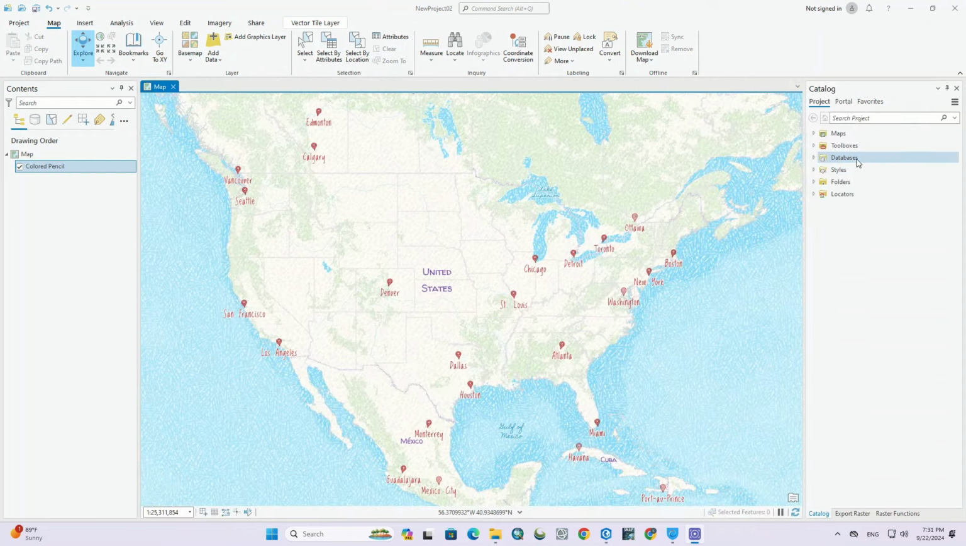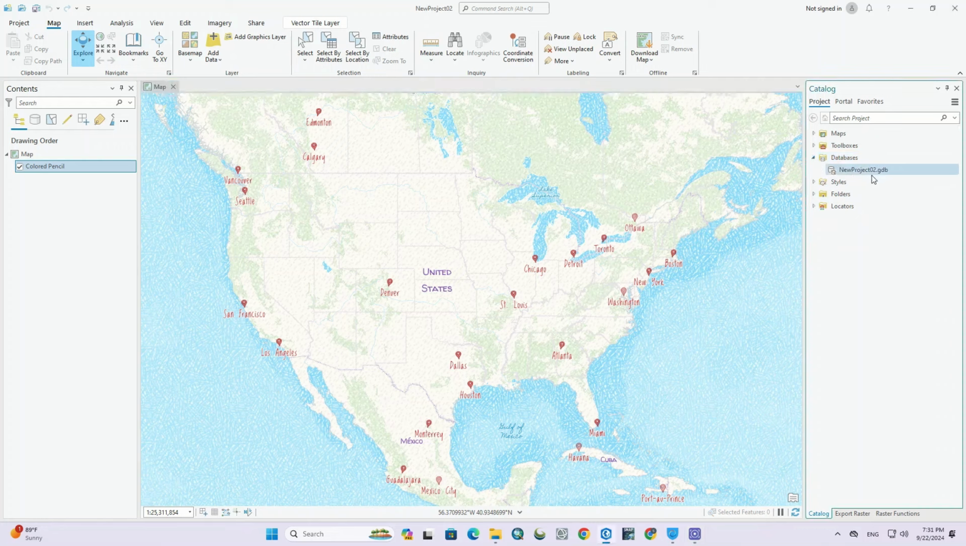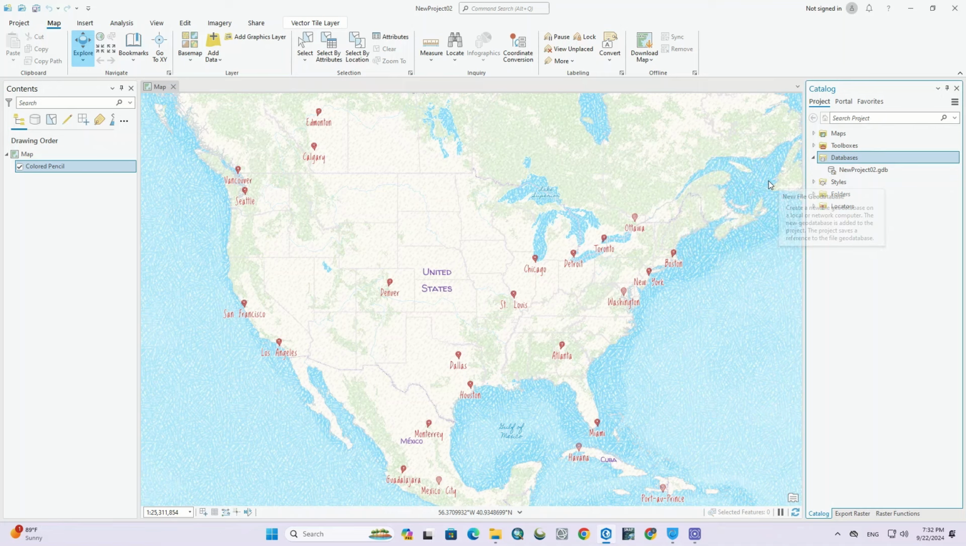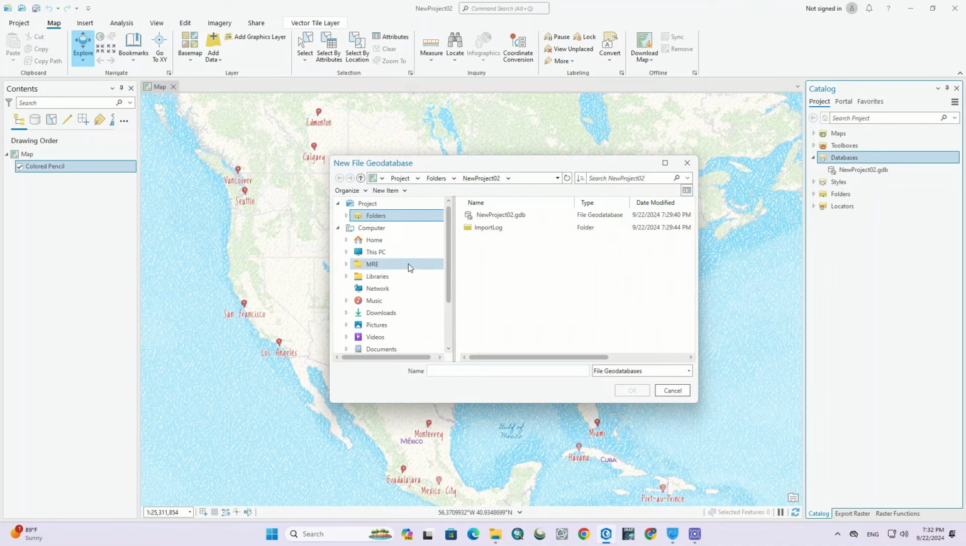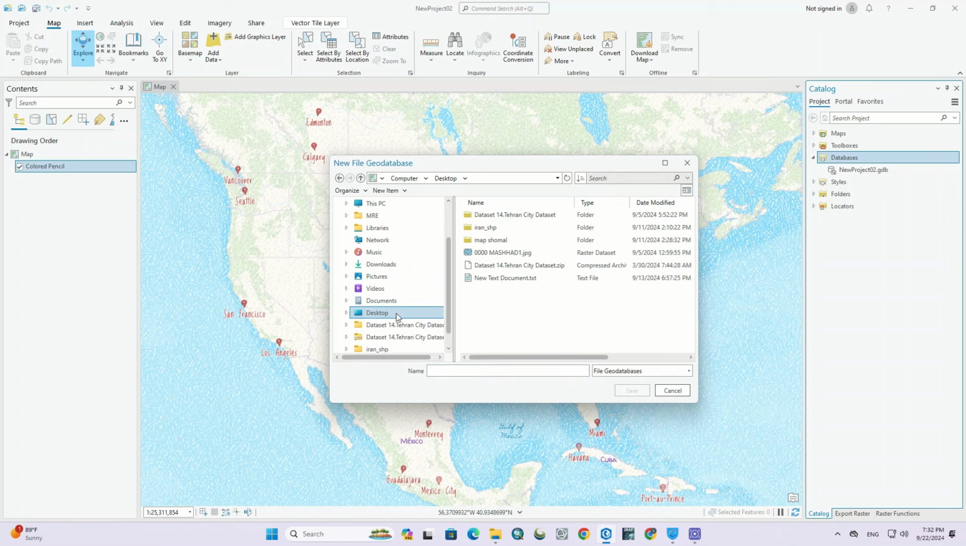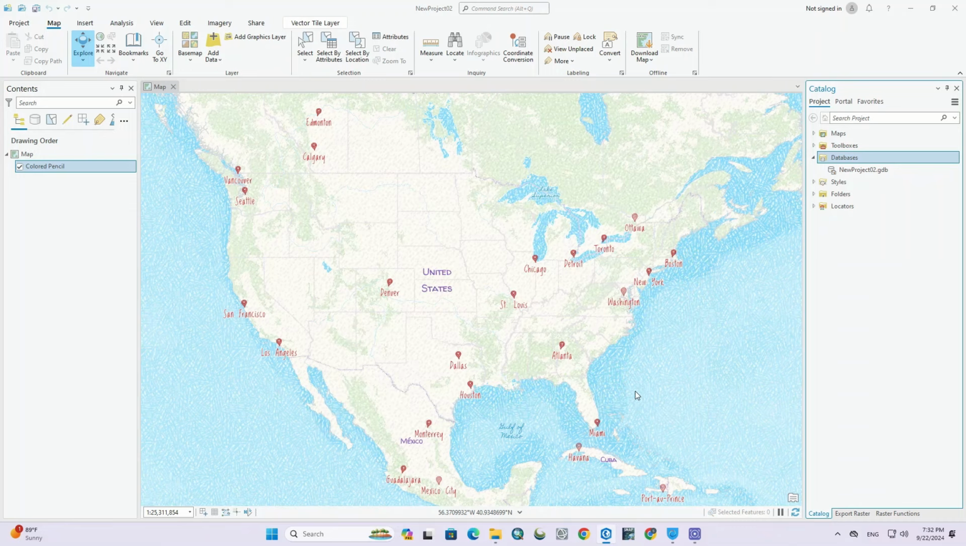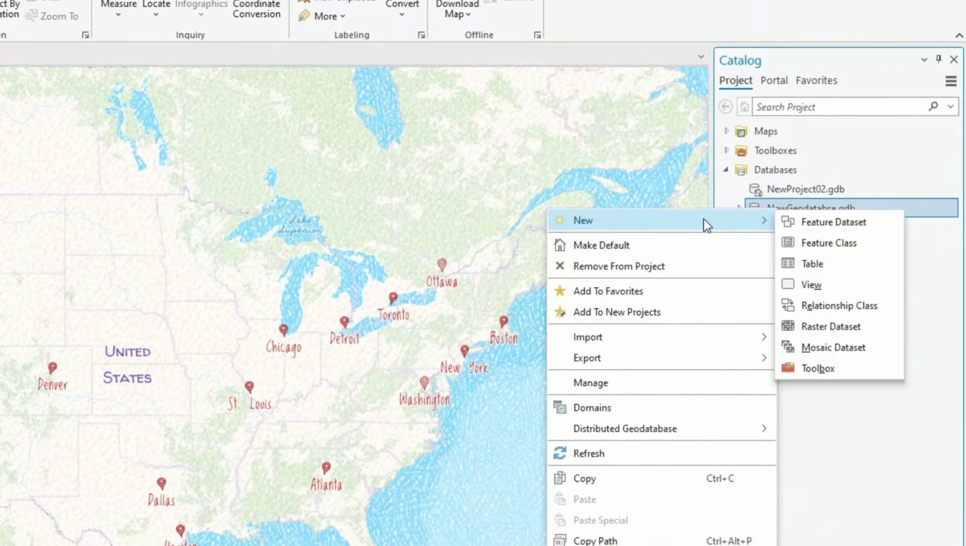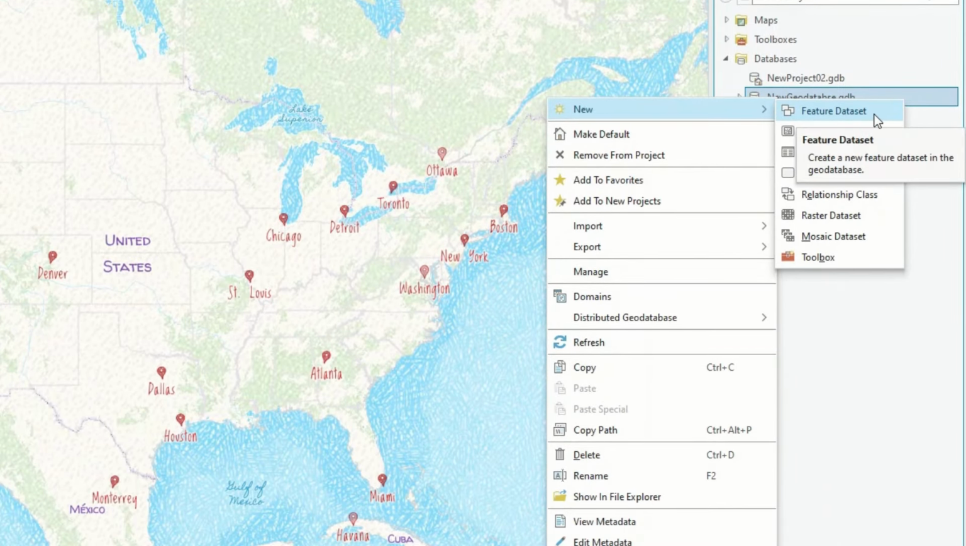Okay, to create a geodatabase, we go to the database folder and right-click on it, then select the New File Geodatabase option. Assign a name for the geodatabase and save it somewhere on your computer. Our geodatabase has been created here. You can see its properties if you want. By right-clicking on the geodatabase, you can create a feature dataset or a feature class. I create several feature classes here.